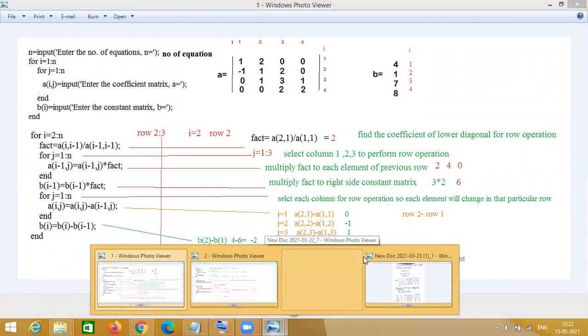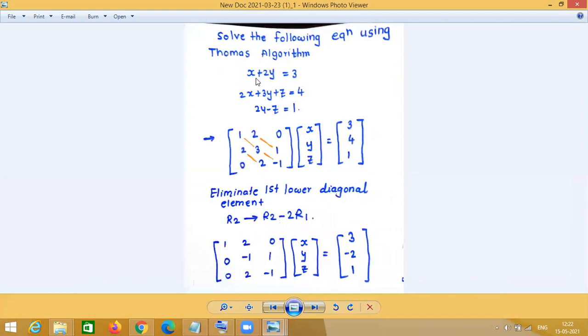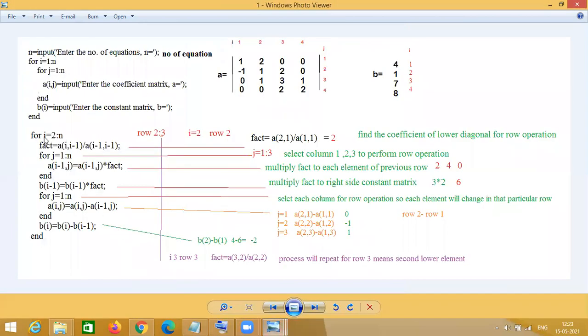Now suppose you consider this example. For this example we are performing operation on the second row as well as the third row. So let's see the logic. When row number 2 is there, initially when I is equal to 2, in the first iteration, we are selecting row number 2, and here we have taken one variable as fact. And what is the purpose of this fact, guys?